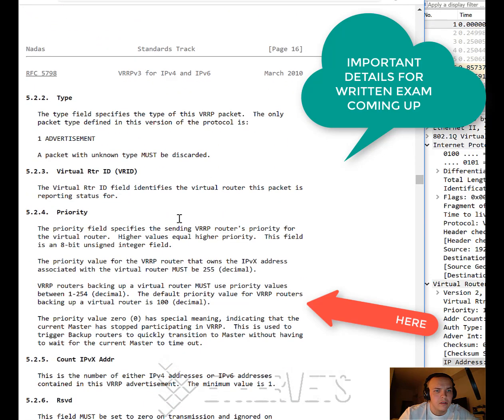The type field specifies the type of this VRRP packet. The only packet defined in this version of the protocol is an advertisement, right? The virtual router ID identifies the virtual router this packet is reporting status for. So the virtual router ID is actually the group number of the virtual router that you set up in between them that they're agreeing on.